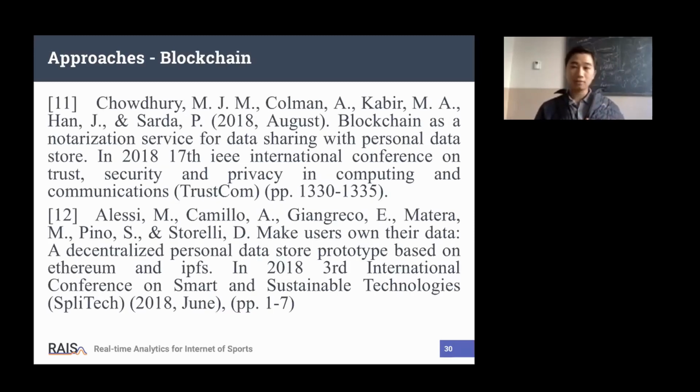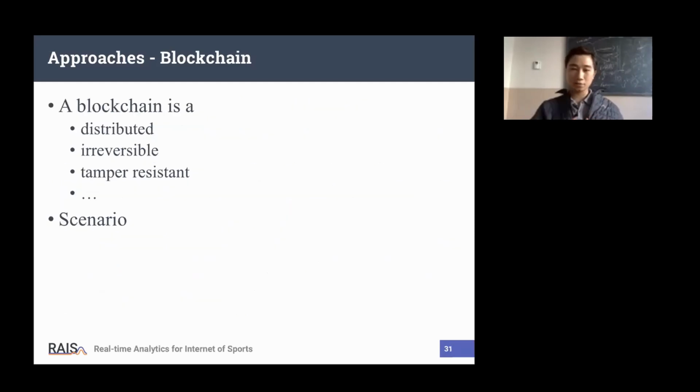Okay, go to the last approach, blockchain. Why use blockchain here? It's easy to see the reason. The blockchain is very strong in transparency. With transparency, we can easily validate whether the information is true or not. That is a strong blockchain characteristic.